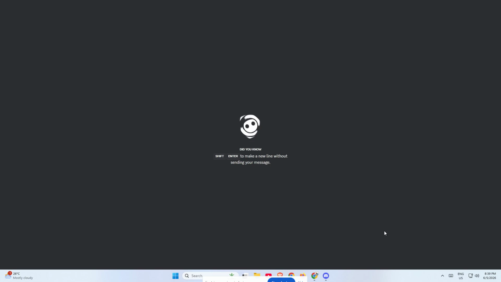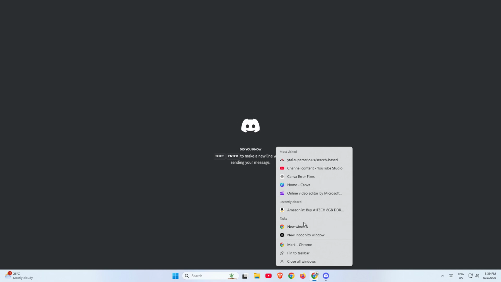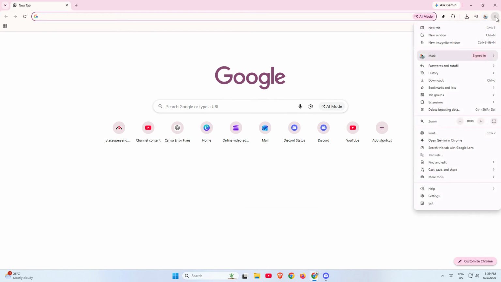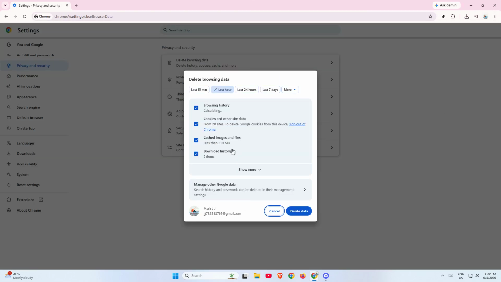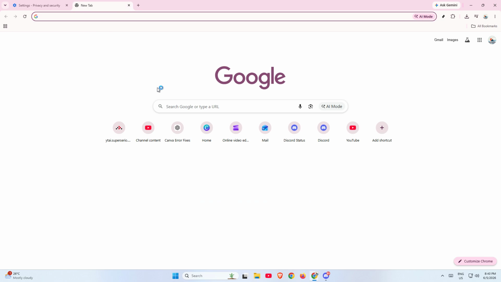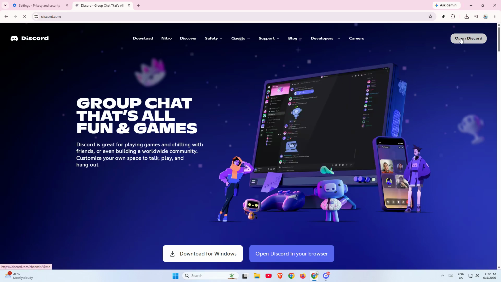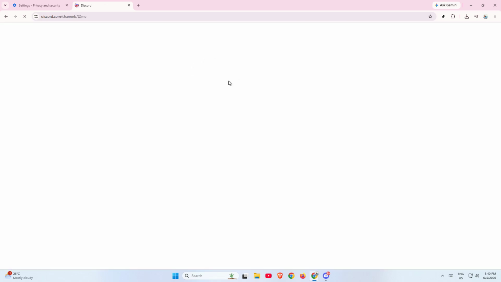If the error is still there, clear your web cache. This step is especially useful if you are using Discord in a browser, but it can also help with the desktop app since it relies on cached data. Go into your browser settings and clear cookies and cached files. After that, restart the browser and sign back into Discord. Old or corrupted cache files can sometimes interfere with Discord connecting properly, so clearing them can make a big difference.